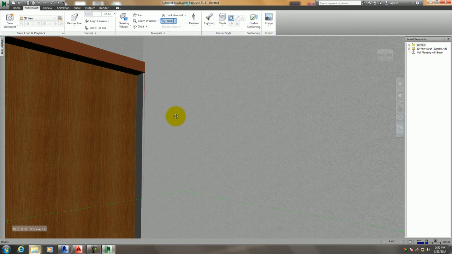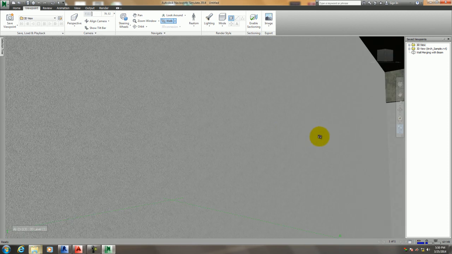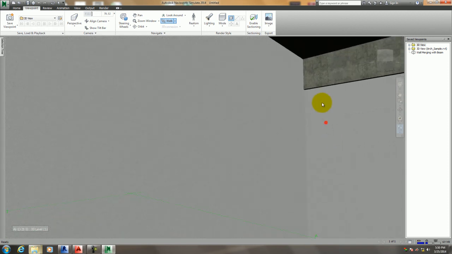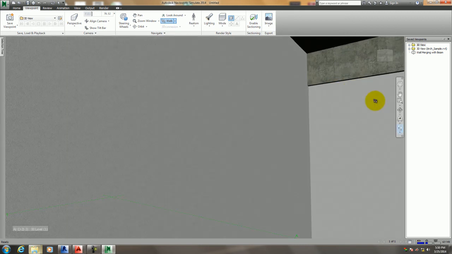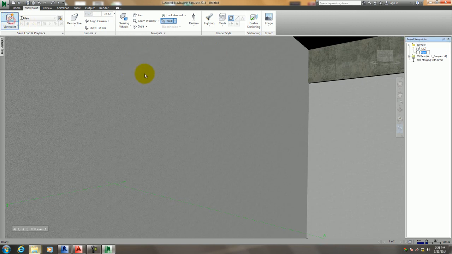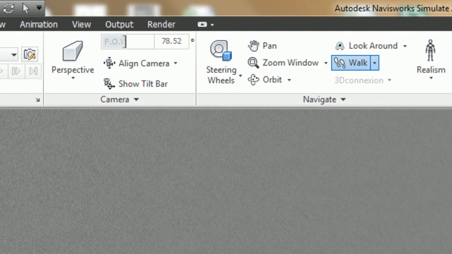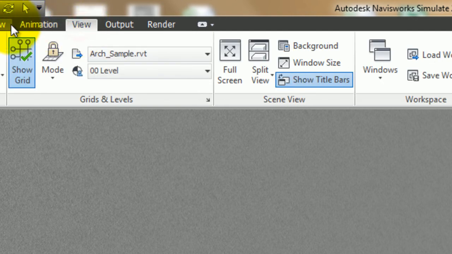Now I will walk inside this, inside any room. Like I want to change this. I want to save a viewpoint over here, and I'll say add material. I've saved a viewpoint, and I can easily go to the view tab.